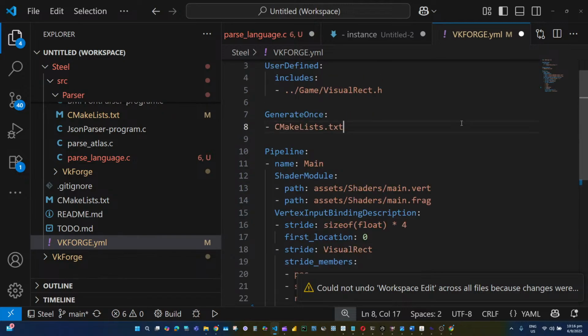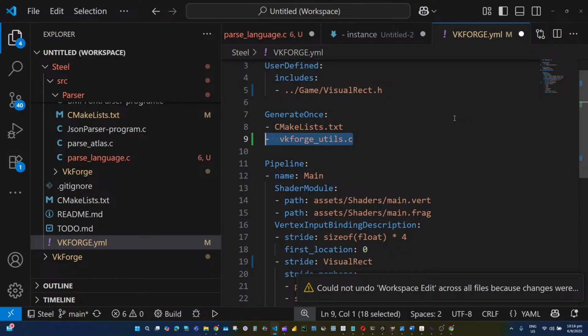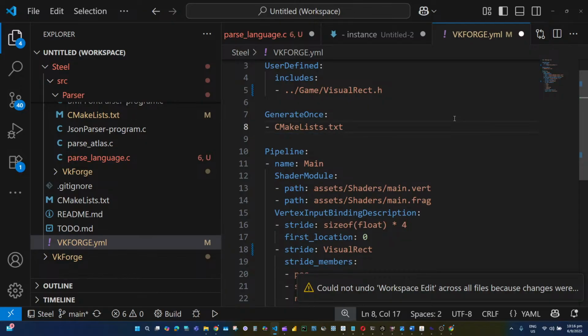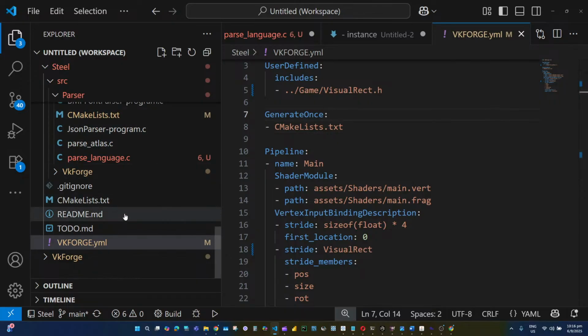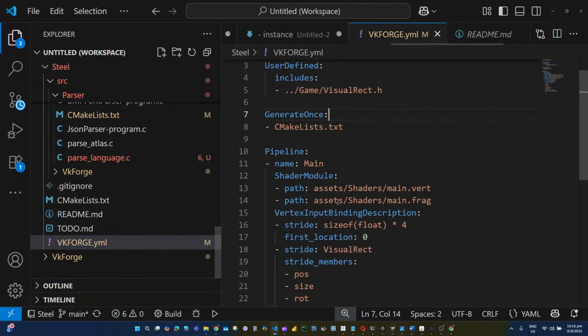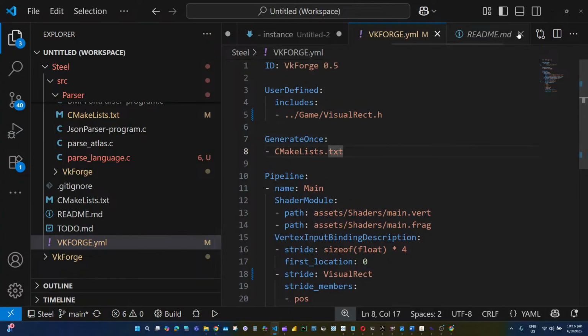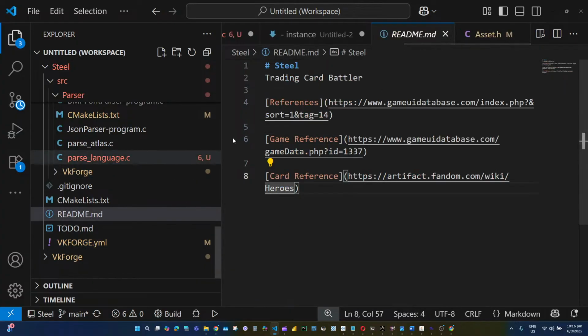What is going on? Let me try and undo what I did here. Didn't undo properly. Yeah. All right.